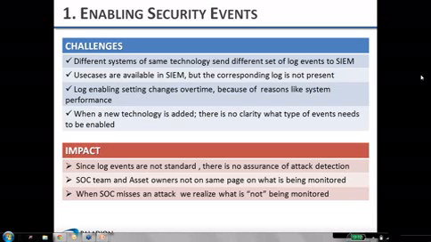Second one is the asset owners are not on the same page with the monitoring team. So the asset owners have to be made aware of what kind of monitoring we have initiated for the assets that are getting integrated. The third impact is when an attack gets missed from the SOC, we realize that it was not being monitored. That particular event was not being monitored. So basically these are the 3 primary impacts that we have seen by not enabling the right events for monitoring.